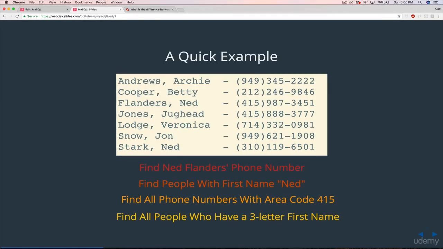So going back to this phone book, we would want a way, some sort of program or code, that would allow us to do things like find everybody with the first name Ned, or find all people who have a 3-letter first name, or even do things like add a new person into the phone book, or change area codes or change phone numbers, or get crazy and just delete people from our phone book, or delete everybody if we wanted to. We would have some sort of program or code as part of our database that would allow us to interface with the data.